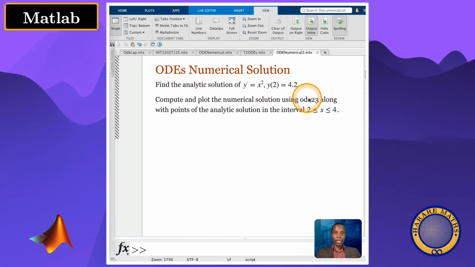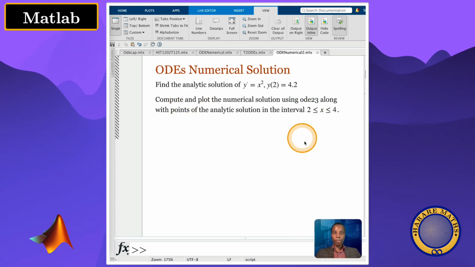I'm going to find the analytic solution of the ODE y prime is equal to x squared, subject to the condition y at 2 is equal to 4.2. And then I'll go on and compute and plot the numerical solution using ODE23 along with the points of the analytic solution in the interval x from 2 to 4.